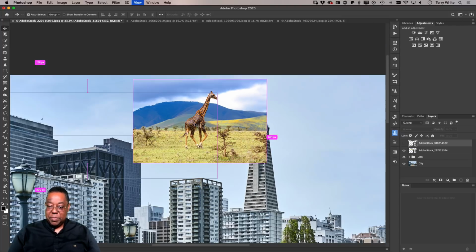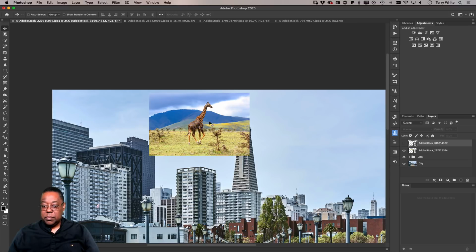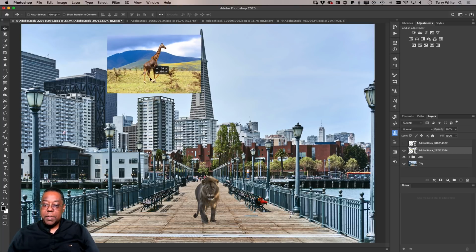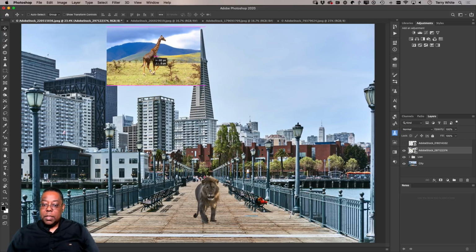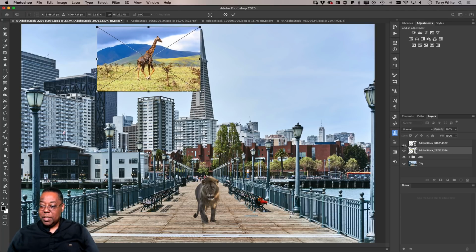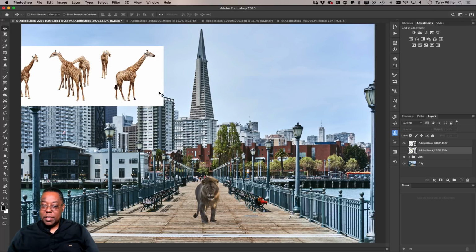Let me zoom out. All right. And wrong layer. There we go. So I kind of like this one. I'm thinking I'm liking this one better. Make it a little bigger. And let me turn the other one back on. I was moving this one. Oh, still moving the wrong one.